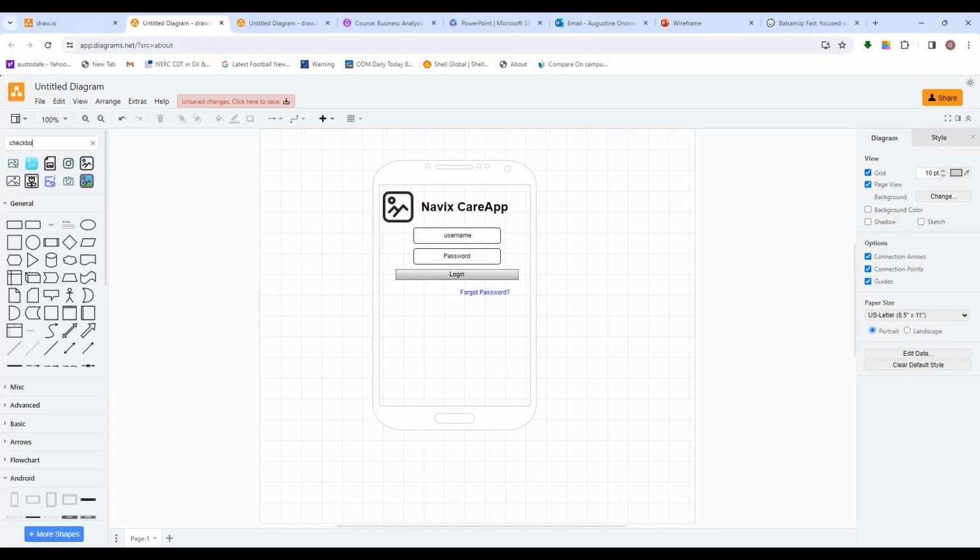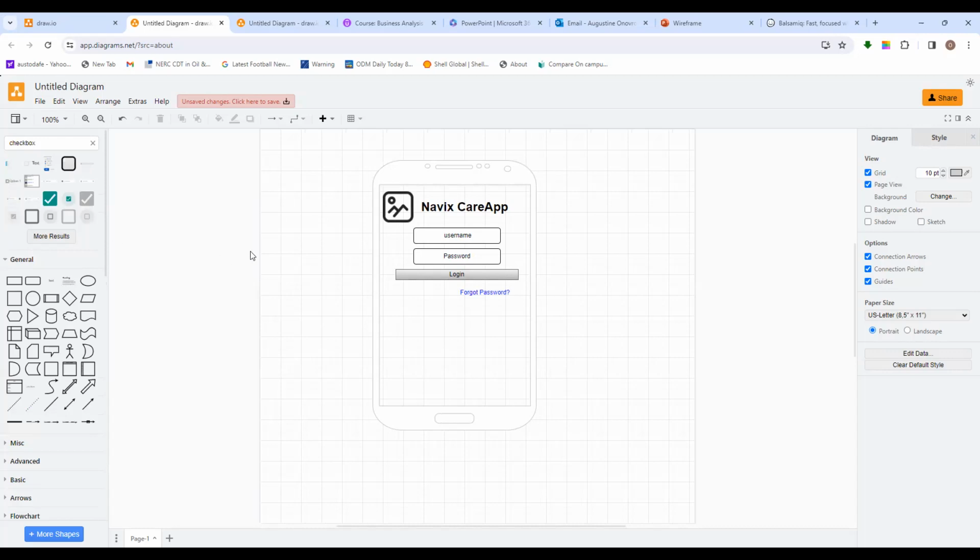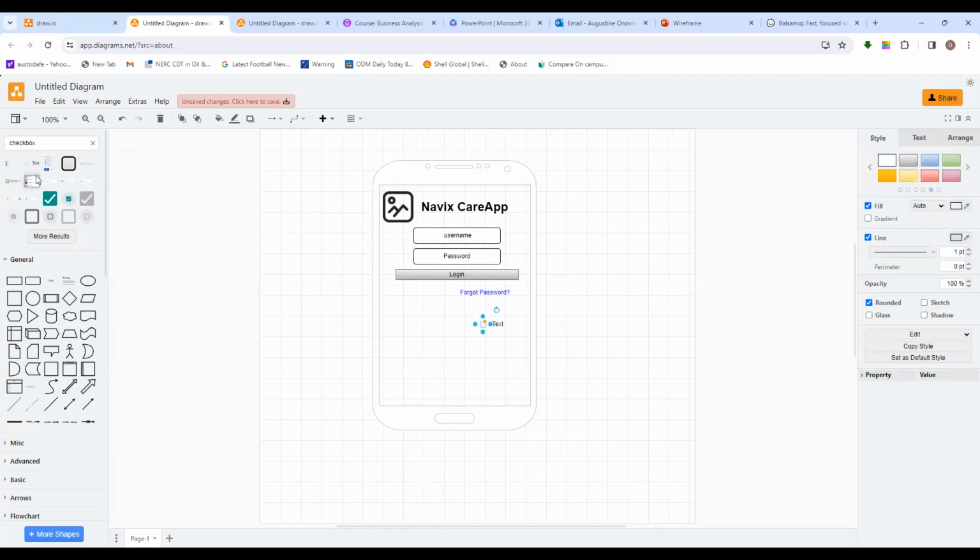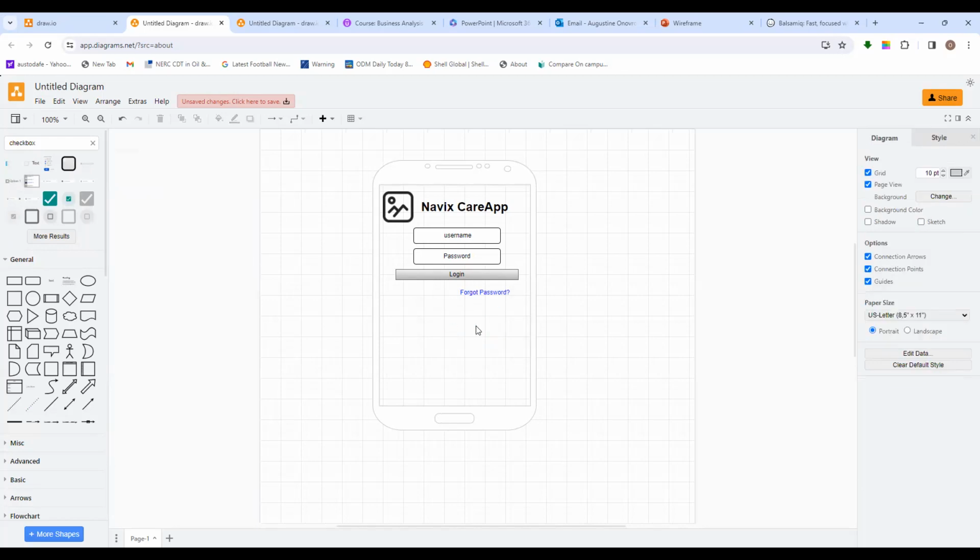Check box. There is a check box here. I have a check box with a text. Let me bring it. This is it. Check box. Correct.